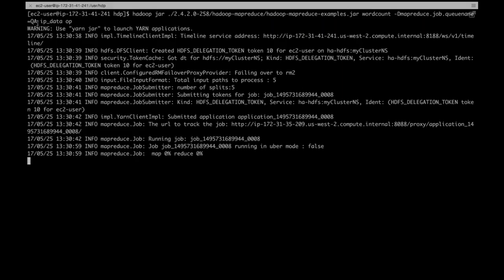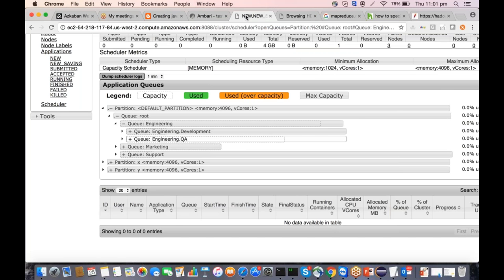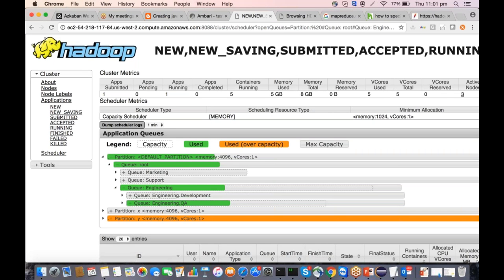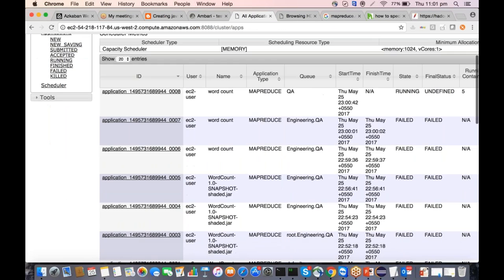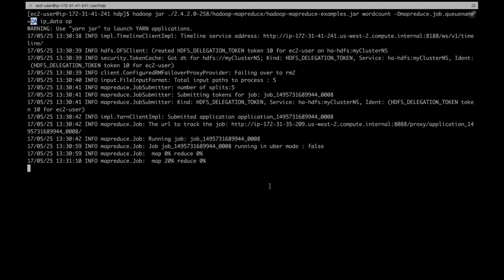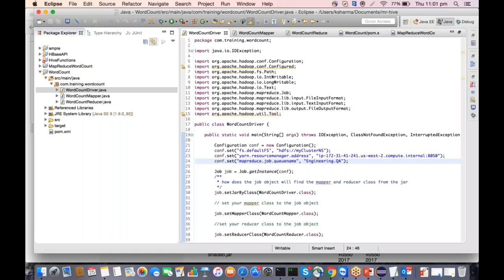Interestingly, if you see that, I have removed the engineering and I've given just QA. Okay, could be. Let me just refresh this page and see whether my job is running or not. I think it's running. You can always click on the applications and you can see that my job is running here. 20%, right? So the mistake which we have done is that we should not give the entire thing, just the child queue.